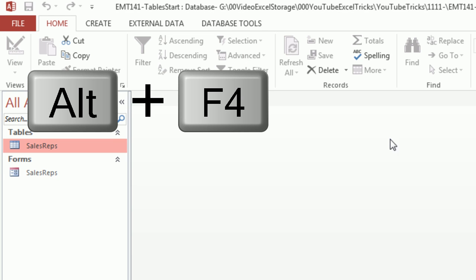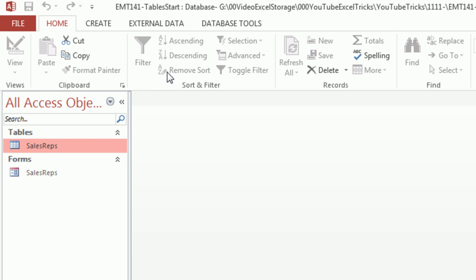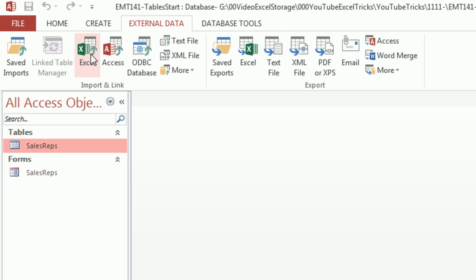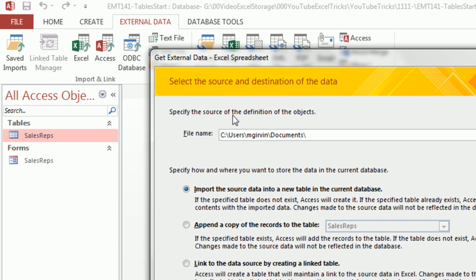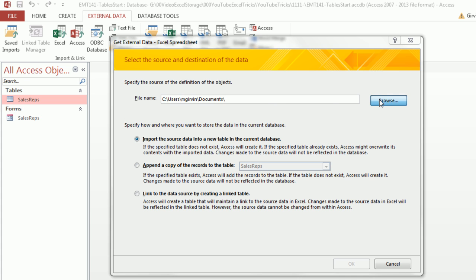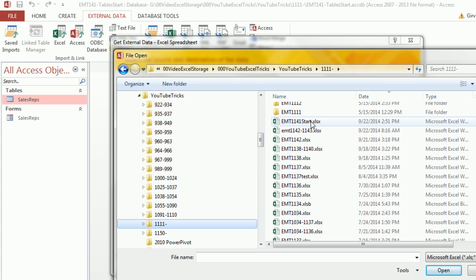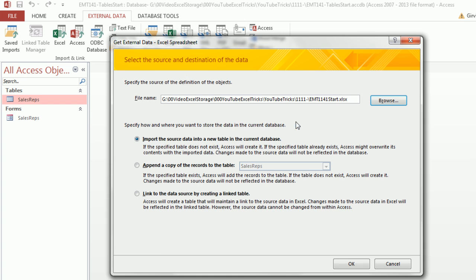So I'm going to close over in Excel. Now we're going to come to the External Data tab. Oh, look at that, import and link. It's that easy. Excel, boop, inside of Access. All right, so I have to browse for the location. So here I found my location. I'm going to double click.